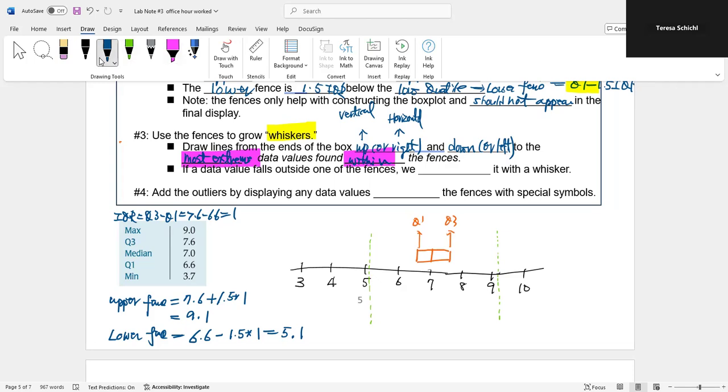Okay. So then if data fall out of the fence, then we do not connect it. If it falls out of the fence, we do not connect it with the whisker here. So add the outlier for the old value beyond.